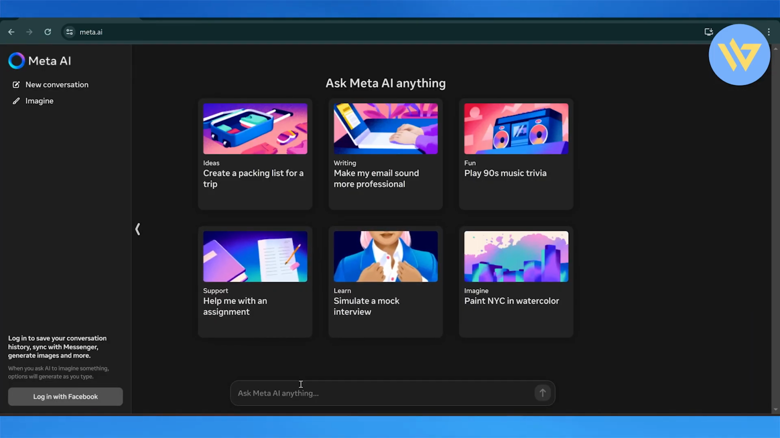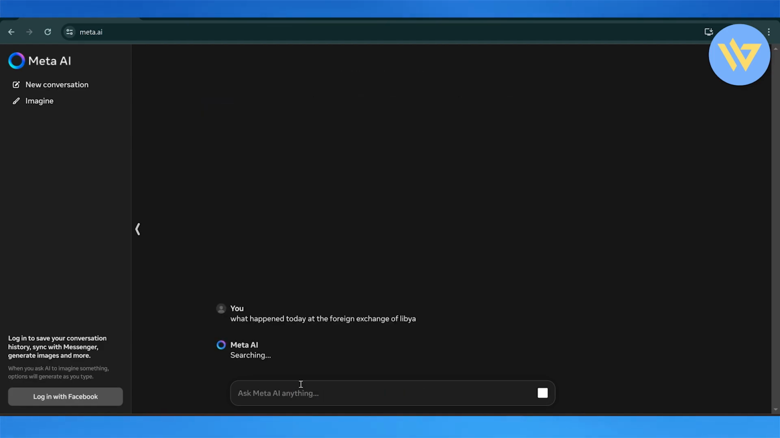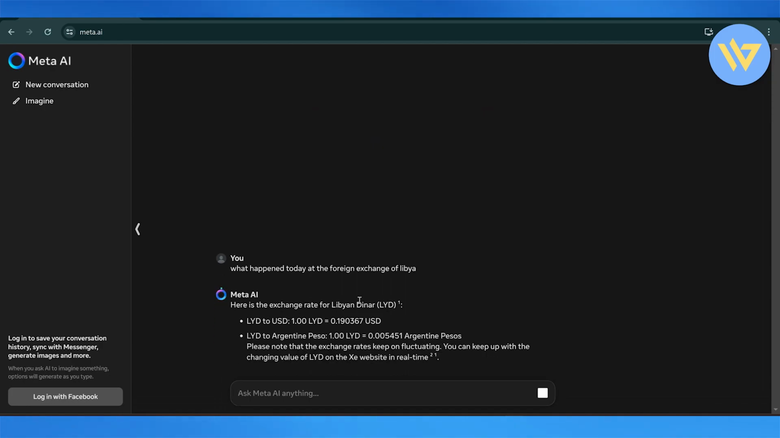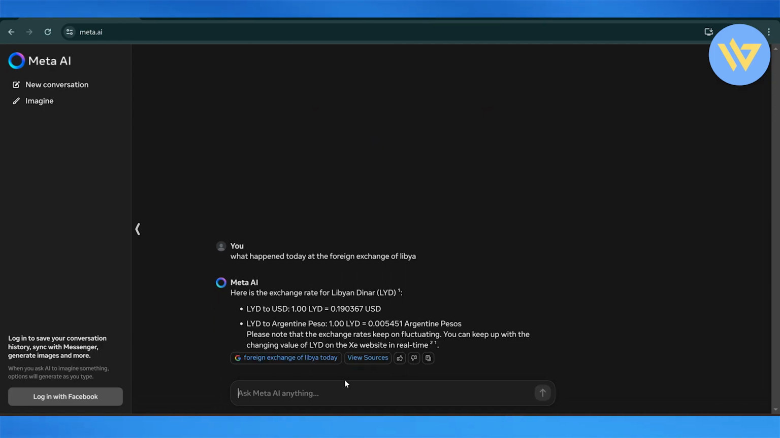And let's clear something up. The amazing thing about Meta Llama 3 is that it has access to real-time information. So let's ask it what happened today at the foreign exchange of Libya. Let's just put that in. So it's searching everything on the internet and providing you with information like that. This is information in real time. You can also ask for the sources and view the foreign exchange currency of Libya today. And you can also rate the responses right here.